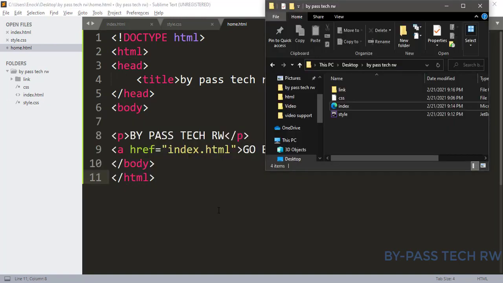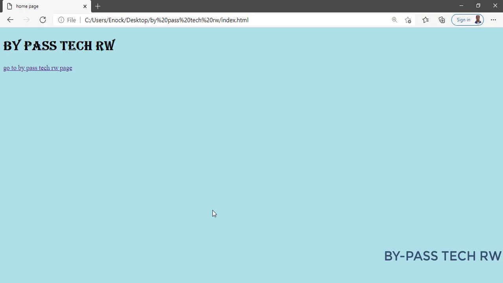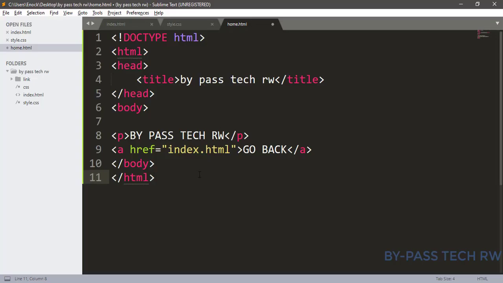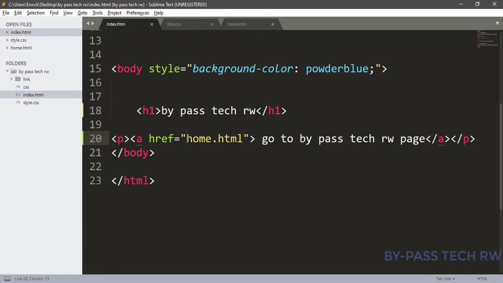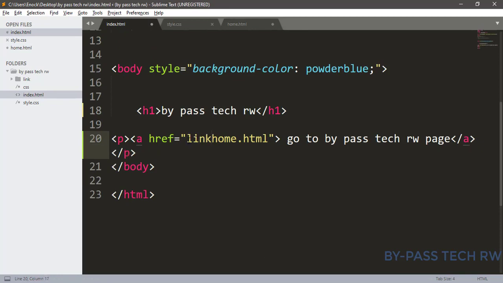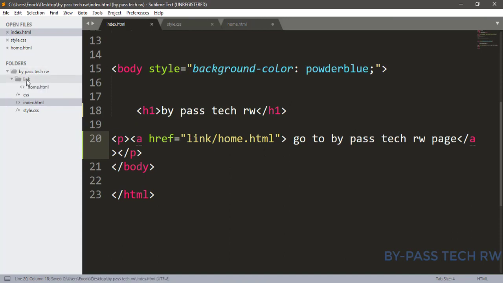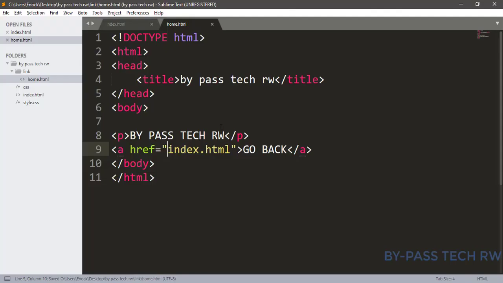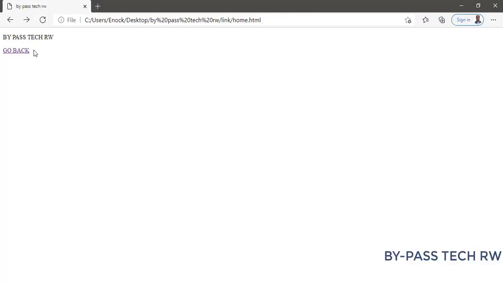You see, when we refresh this and click on this, there is no file found. File is not found. Okay, how can we fix this? We go to index, and we write link slash home.html. Let us go back and refresh. You see, back on the indexed HTML page.